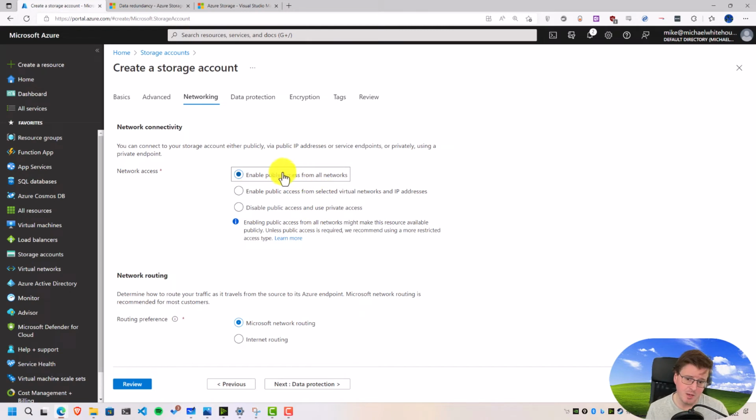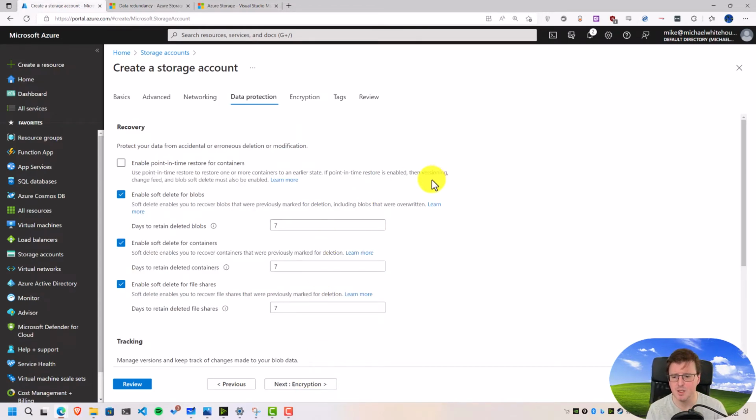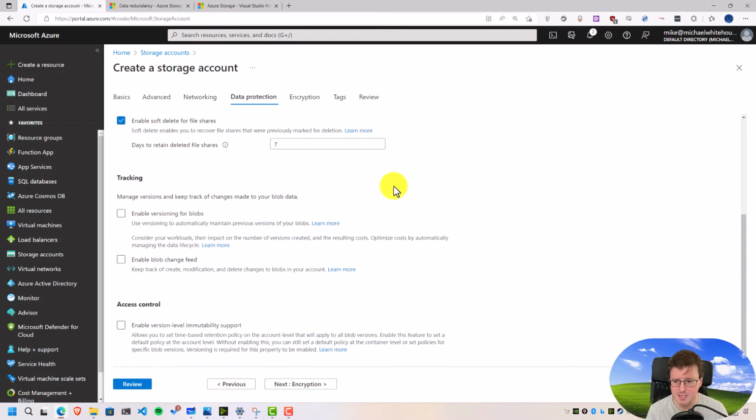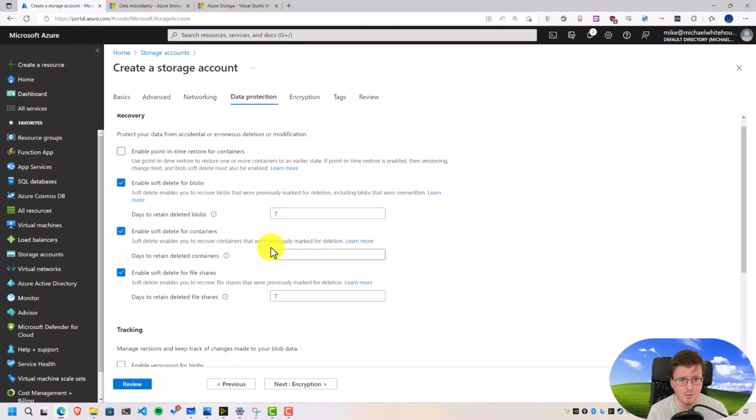To do this demo, what I'm going to need to do is enable public access from all networks. Essentially, I'm exposing this storage account out to the outside world, like an open directory. So I'm not going to restrict access to it. I'm going to skim past things like the soft delete for blobs. I do recommend you have that one turned on. If I'm going to mention anything in this wizard in this video, that is the one you want turned on.